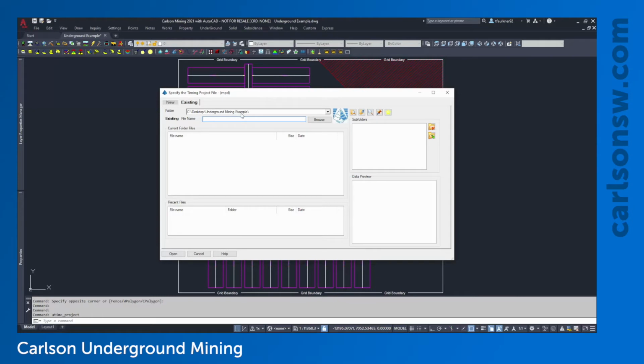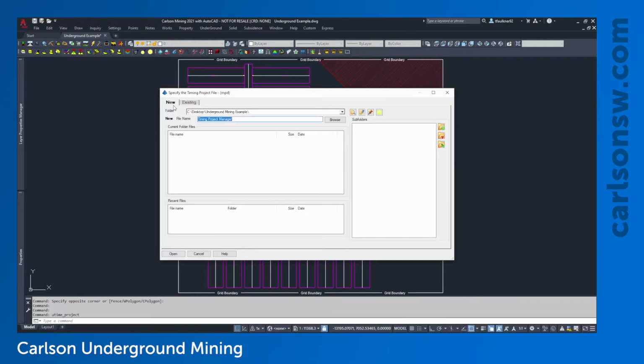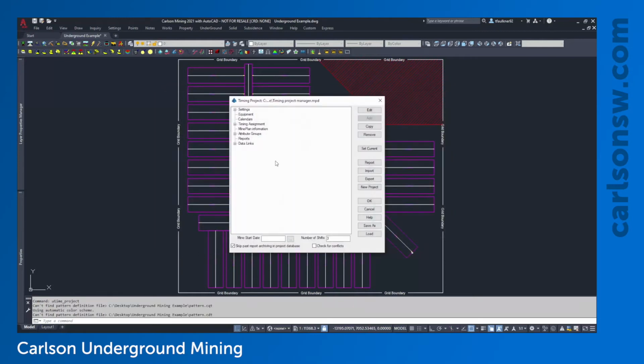I'm going to put this in my main project folder, and we usually only have one of these files, so I'm just going to call it what it is, which is Timing Project Manager. Make sure this is a new file. Going to open. And there's a lot of things that we can define in here, such as the equipment, the calendar, start date. I actually don't have to populate this file just yet, so I'm just going to exit out of here and we'll come back to this later.